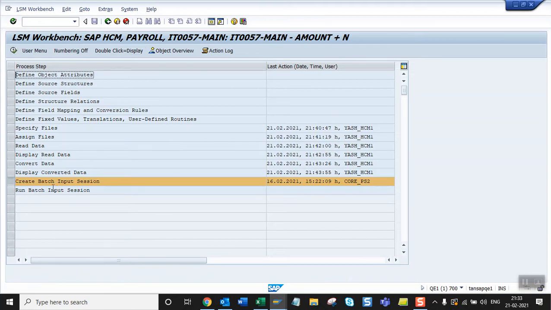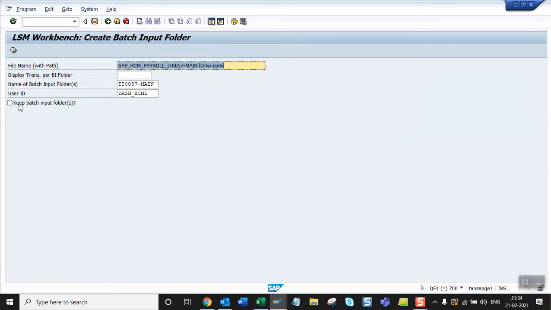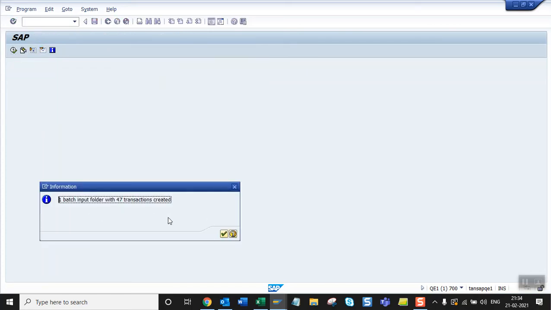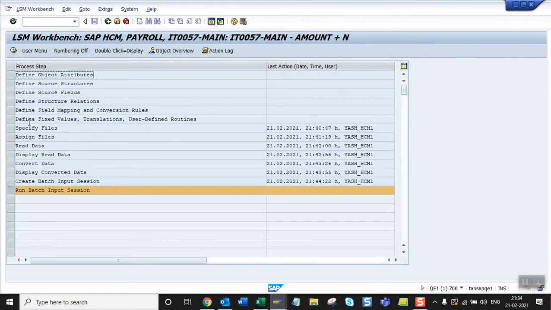Now click on the create batch input session step and click on execute. Always keep this button selected. I will tell you why it is required, and what will happen if you select it or don't select it. But don't make any changes. Select keep batch input folder, click on execute. That's all. The batch input folder is created in the backend. First one, specify files. Next, all these fields: we selected one file, then executed, and everything is just execute. We haven't done anything other than execute.